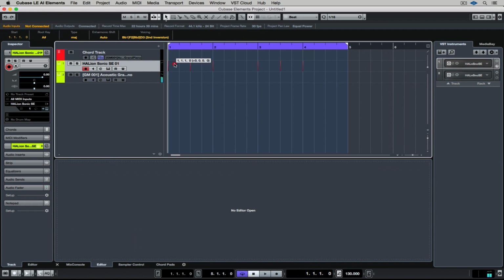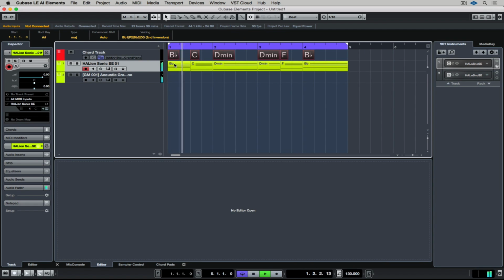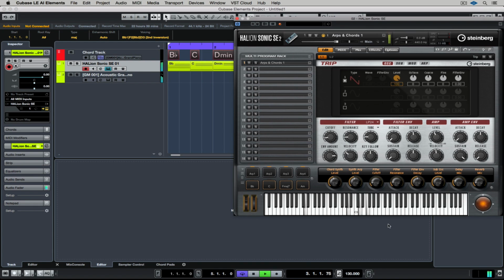This video has been more for people that want to actually record MIDI data, but let's say you don't play an instrument, or let's say you're a composer and you're struggling for an idea. In the next video, we're going to look at using chord track to compose and create MIDI data using VST instruments.